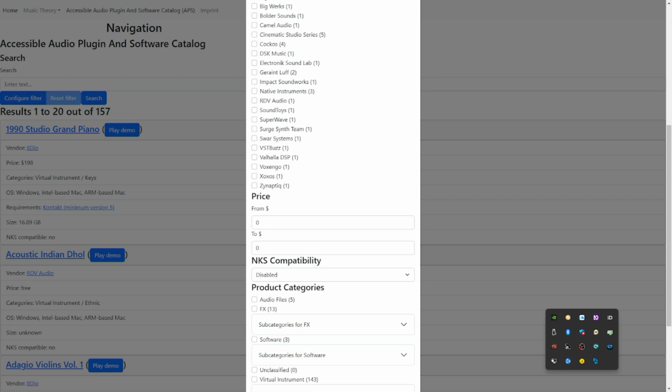Right? Heading level 4 product categories. So here we've got the categories. Let's see what this looks like. Checkbox not checked audio files 5. Audio files, which is basically an alternative way of saying that you only get a sample pack in WAV format or something like that. Checkbox not checked FX 13. So this is FX. We could limit our search to all FX, but we can also do button collapsed subcategories for FX. Open a subcategories list. Let's press that. Expanded. And see what it looks like.